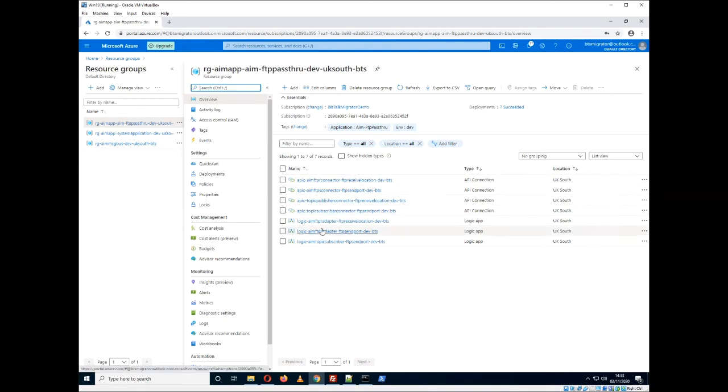Sorry, what am I looking at here? Here's the FTP receive port. Here's the FTP send port. Then we've got some API connections here for subscribing to FTP. And then we've got a topic subscriber, which is made part of this application as well.